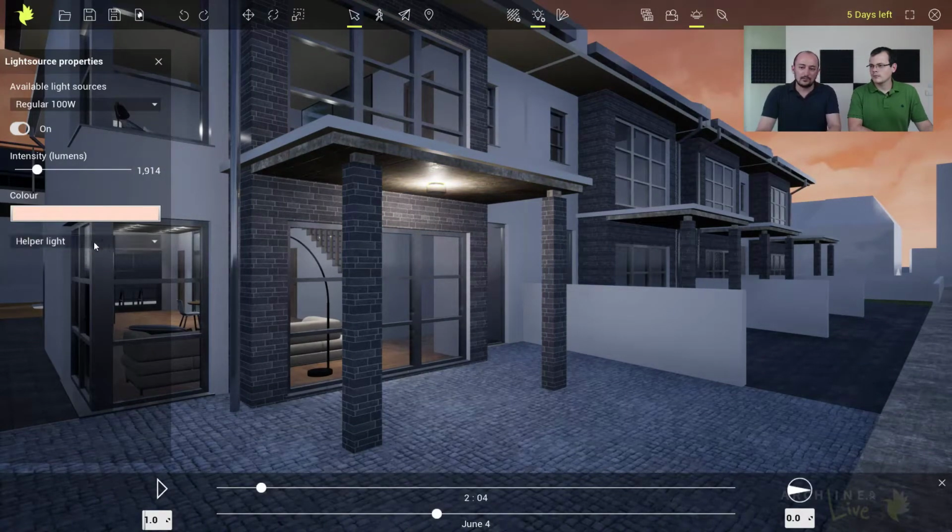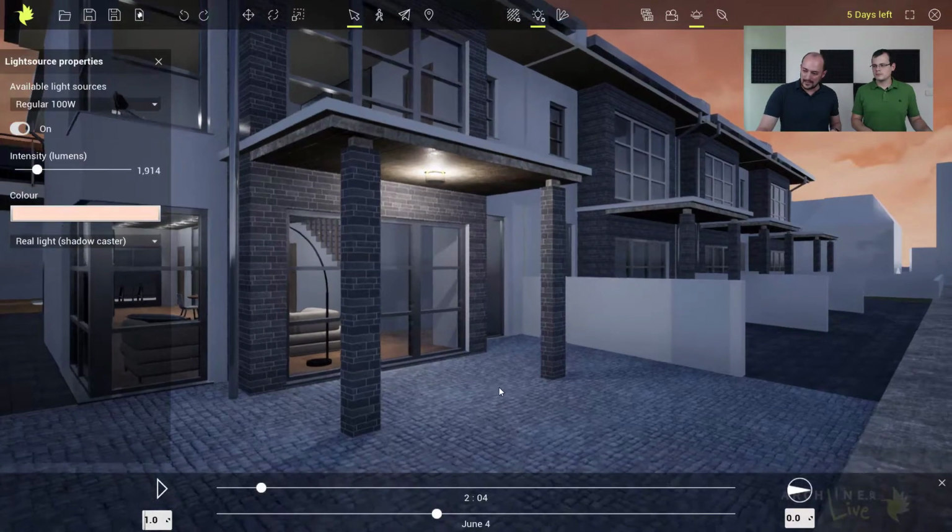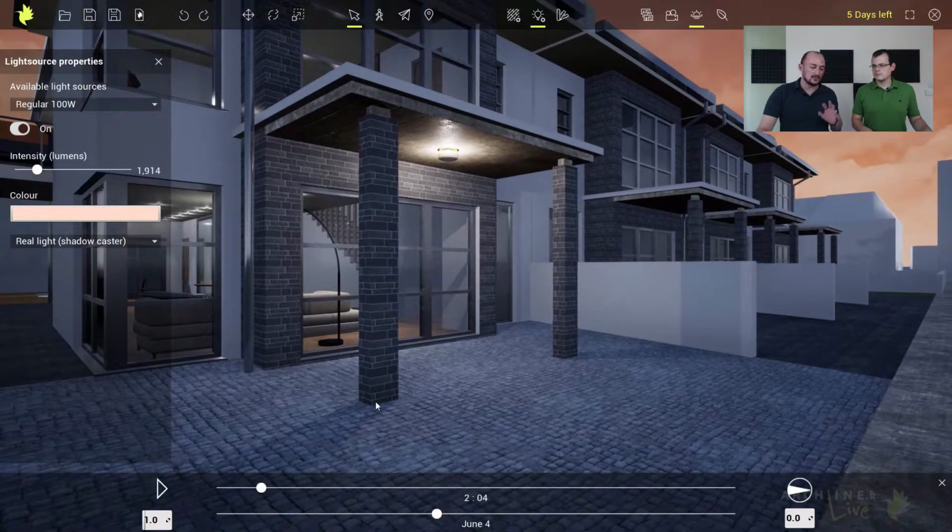And then there is one interesting option, and this is the helper light. Whenever a light source is coming from ARCHLine, it's automatically treated as a helper light. Helper lights are like all the lights that are lighting up the scene here where we are. They are meant to brighten up the scene, not necessarily casting shadows. But there are light sources like this. For example, here I would like to see the shadows of these. So in that case, I can turn it into a real light. And now, as you can see, it's having those nice cast shadows.